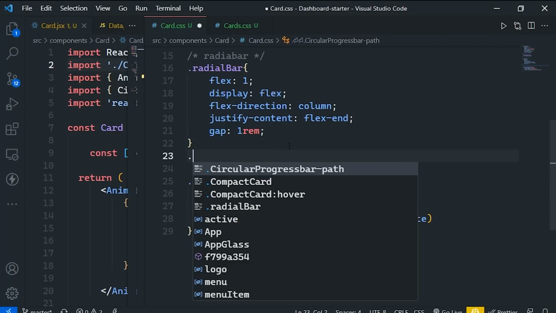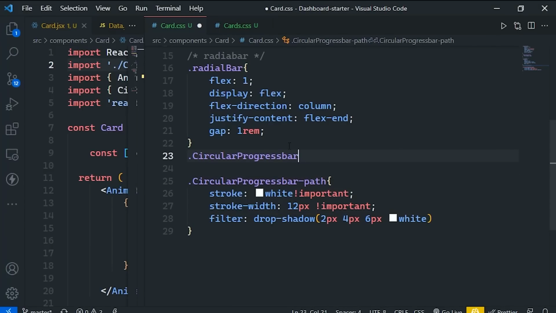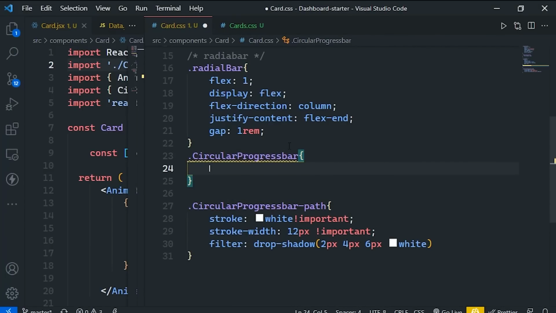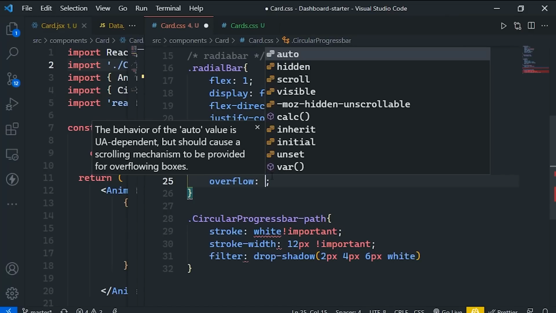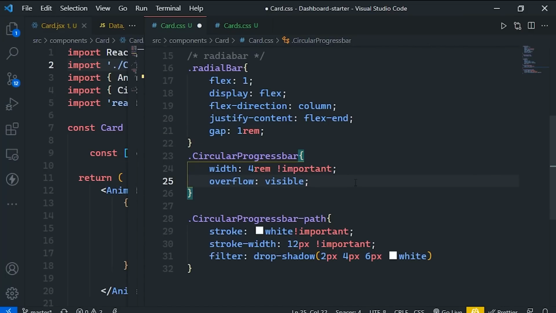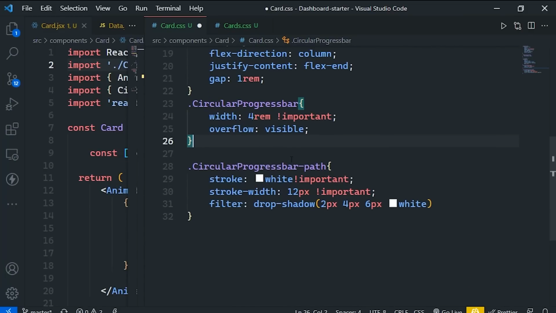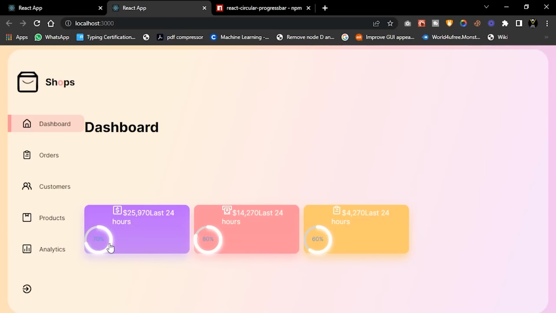So here I write just CircularProgressbar without path. The total div will have a width of 4rem, which is again important, and the overflow is visible, so we can see the shadow of the path easily. Now let's save and see. Here you can see how beautiful this is looking.